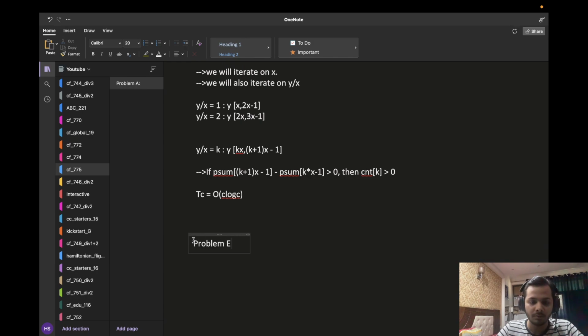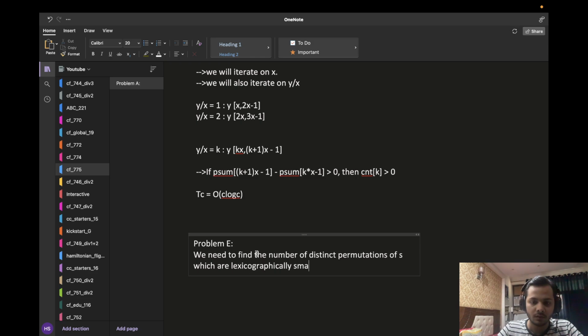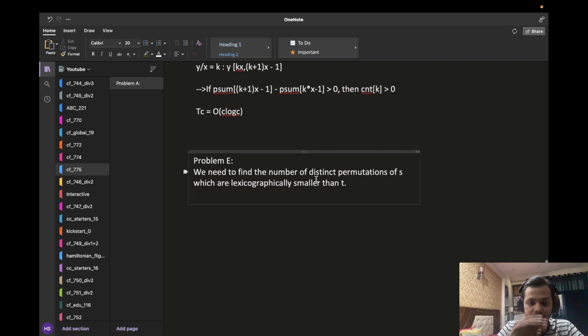Okay, so problem E. We need to find the number of distinct permutations of S which are lexicographically smaller than T. So yeah, this is the problem. So let's see how we can solve this.